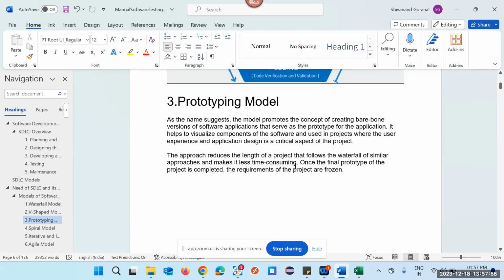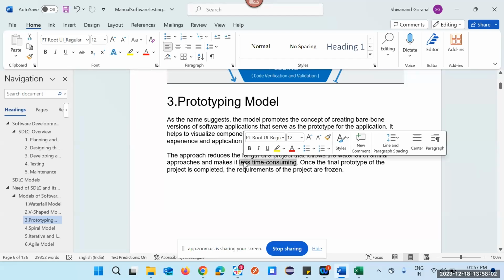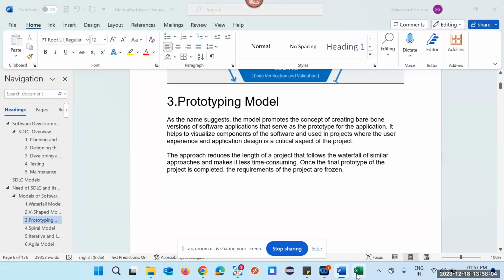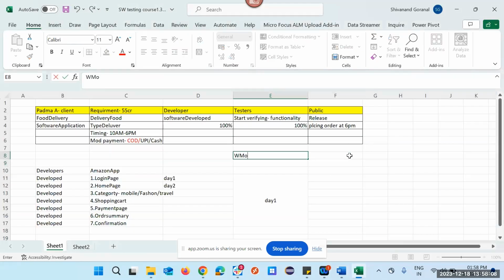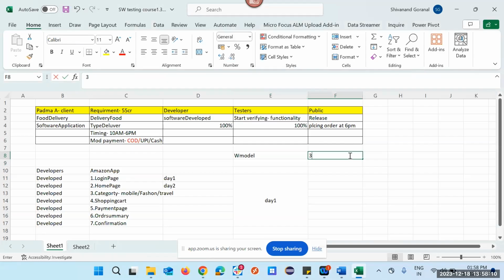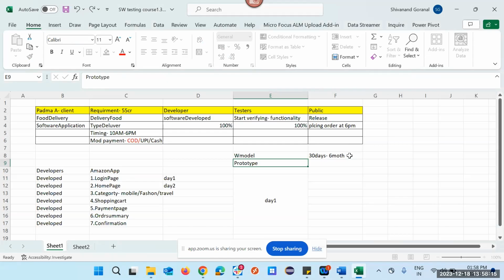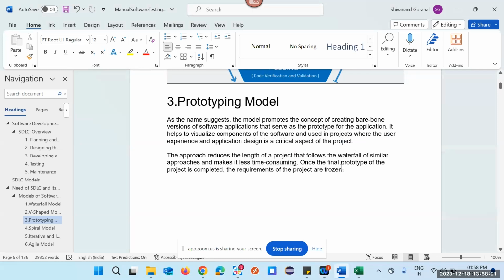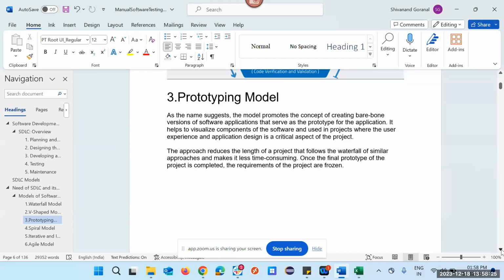Okay, so compared to the waterfall model, it takes less time. Let's say if you follow the waterfall model, it might take 30 days or 6 months to develop a software application. If you follow prototype, it may take only 15 days, or 3 months or two like that. Once the project requirements are frozen, frozen means finalized.